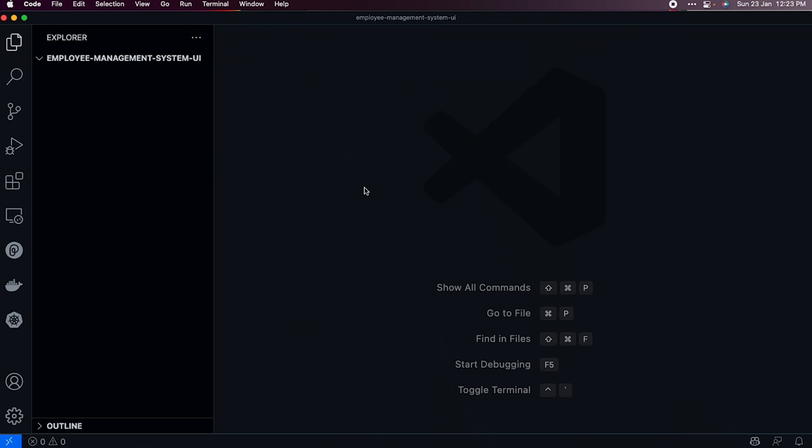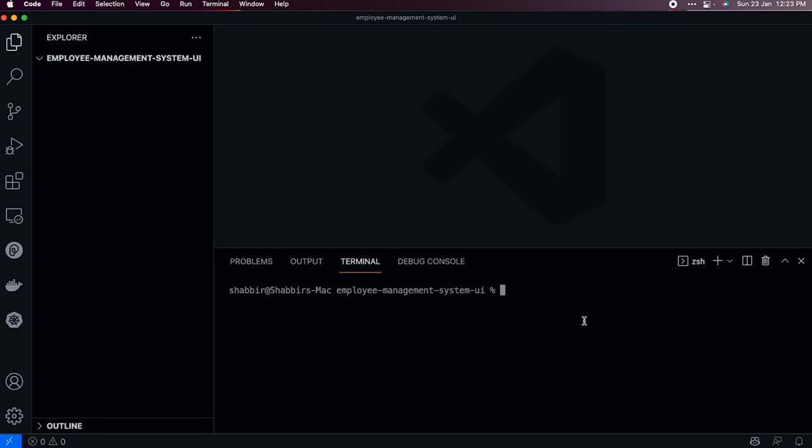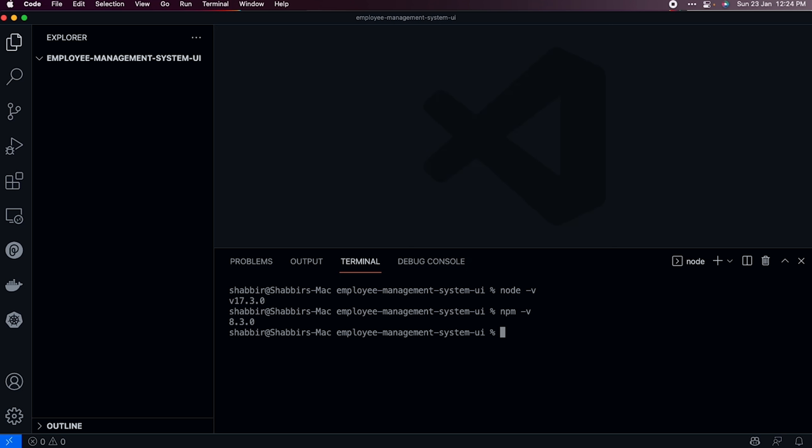Now to open the terminal, I will just hit Command J. Once you have installed Node.js, if you run node -v, you will get the version of Node.js that you have installed. Once you are getting this information, you are good to go to create the React application. You can use either npm or yarn. If you have installed Node.js, npm would be installed by default. So we'll be using npm in this tutorial. And if you want to see which version it is, you can use npm -v as well. It's 8.3.0. So these are the versions that I'm using for Node.js and npm. This tutorial will be valid for any of the versions.